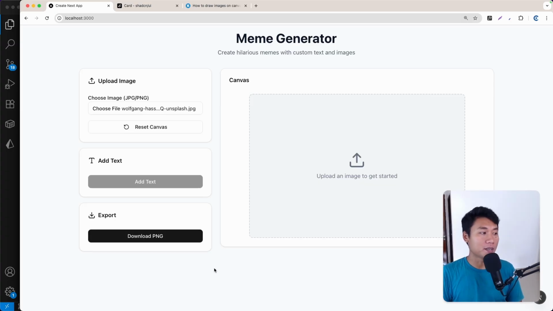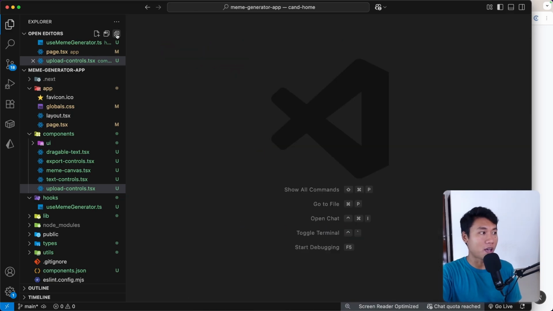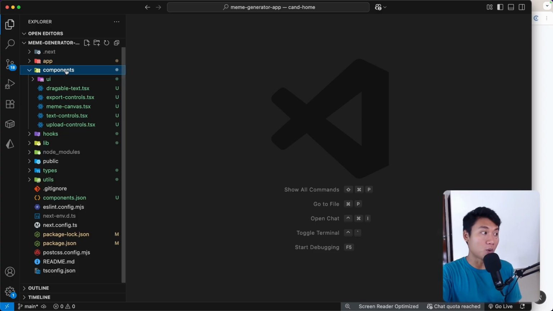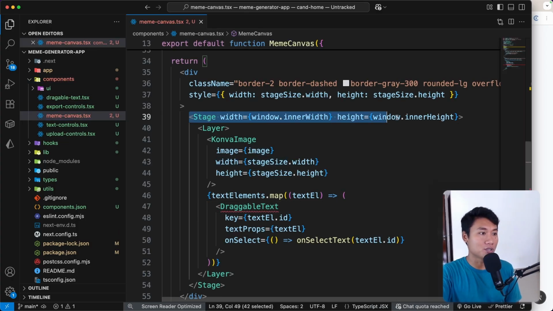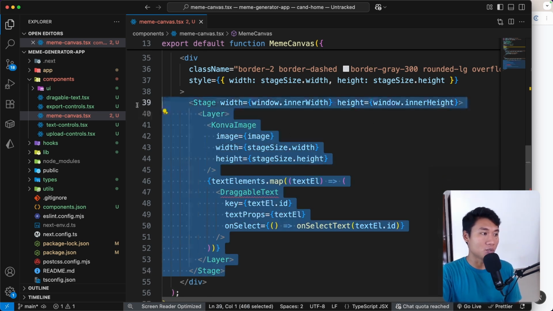So the next step is we are going to work on the download functionality. As you can see in here, basically if I click download PNG, the image will be downloaded automatically. So let's try to see. The first thing is we need to have a ref on the stage. Let me open the component and then the meme canvas. So on this stage right here, we need to put a reference, so we can make sure that the whole stage will be downloaded.